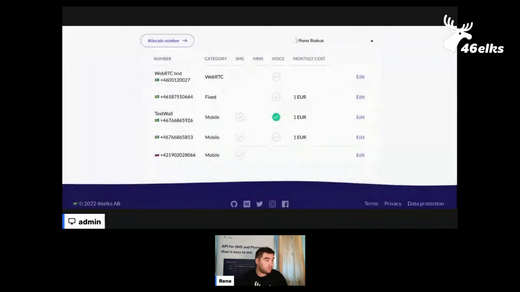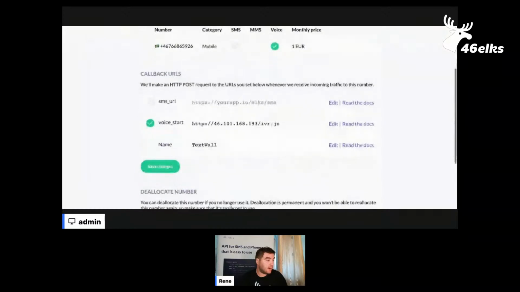The number, and I point the number to this URL. So I want it to have a voice start function. So the voice start function will look at this JSON and actually figure out what I exactly want to do.